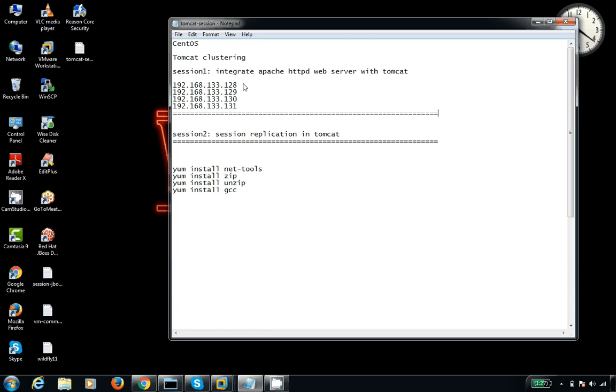I have 4 Linux machines. In this machine I'm going to install my Tomcat 1, and in this machine I'm going to install my Apache web server plus mod JK integration, which will act as a front end. Then Tomcat server 2, and here Tomcat 3. So I'm going to proceed with 3 Tomcat servers and 1 Apache web server with mod JK integration. This is the basic stuff we are going to look at now.